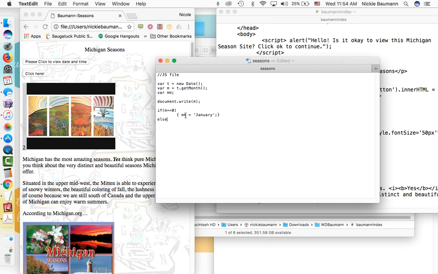And then else if M is equivalent to 1, it is going to have MM equal to February. Just make sure you work on that and get all the way through your months, and then you'll be at part 2.